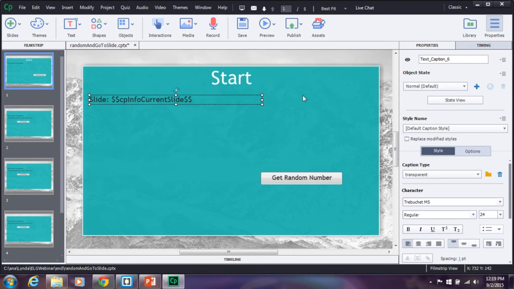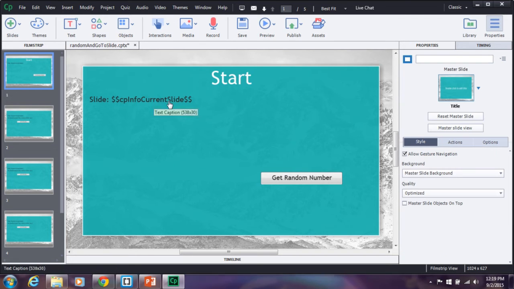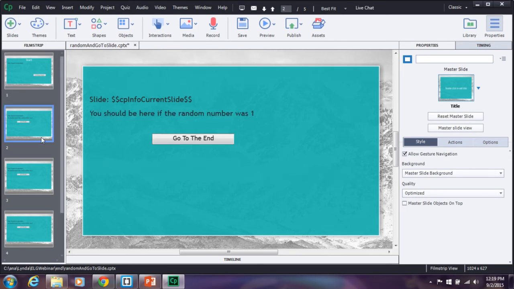So I'll click OK, and you can see here that our Captivate variable is going to be displayed here, and it is delineated by the fact that it has these dollar signs at the beginning and at the end. So if I quickly click through the rest of my slides, you can see that we already have cpinfo current slide displayed on the other slides as well.